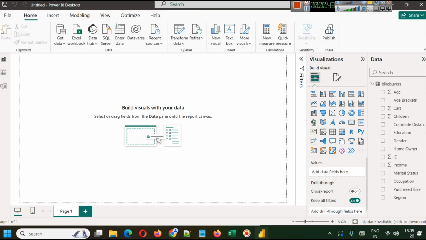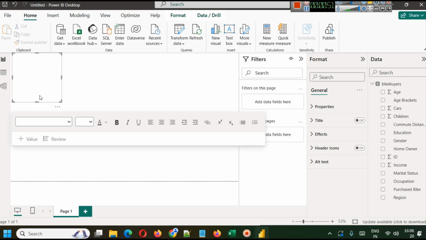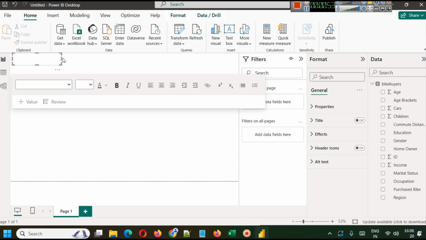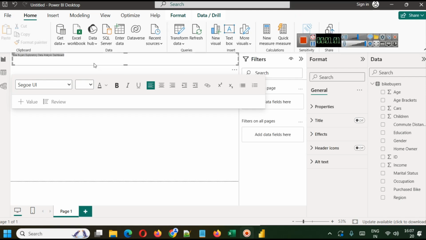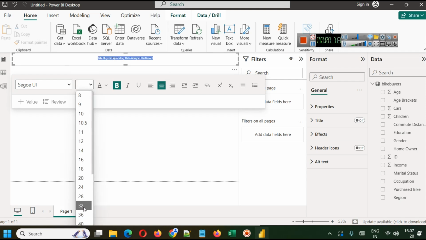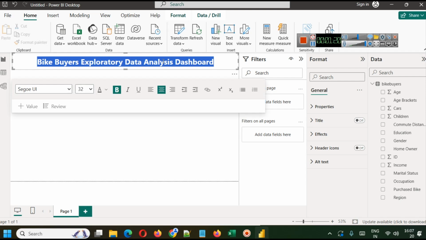Now, first of all, whenever we are trying to create an analysis dashboard, we simply have to add a text box here telling our viewers what we are going to build. So here we will simply write our title. After writing your text, simply make it bold, align it to center or anywhere you want. And we can also increase or decrease indent accordingly. Press enter and let's increase its size to around 32, so that we have that.